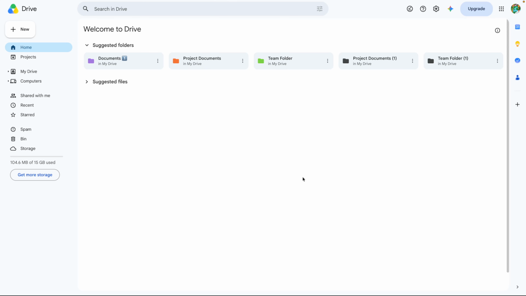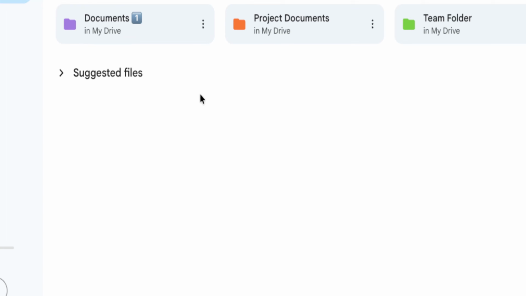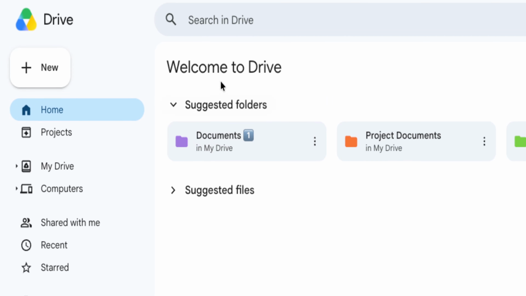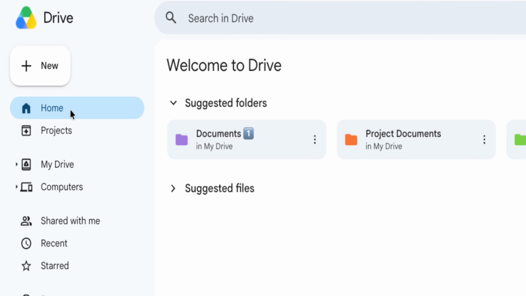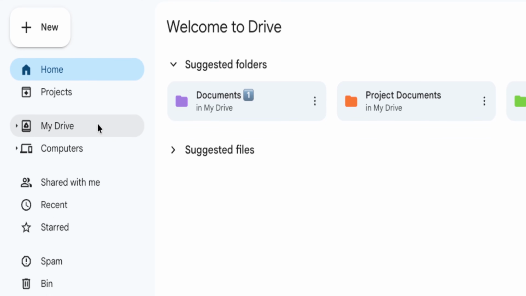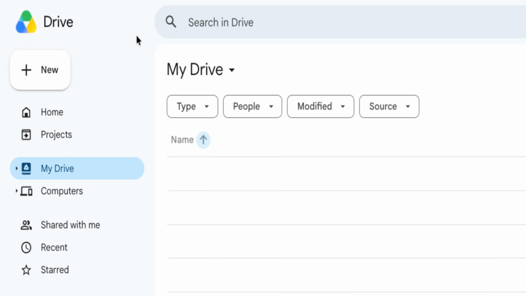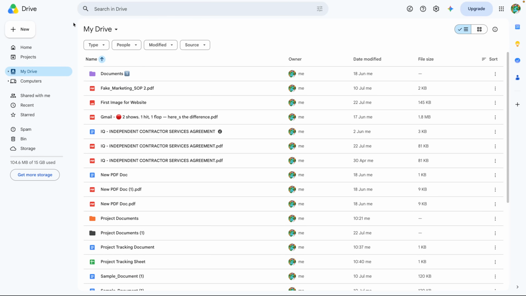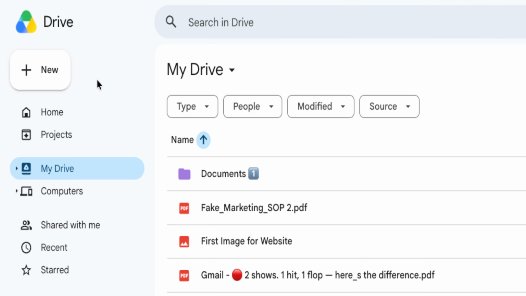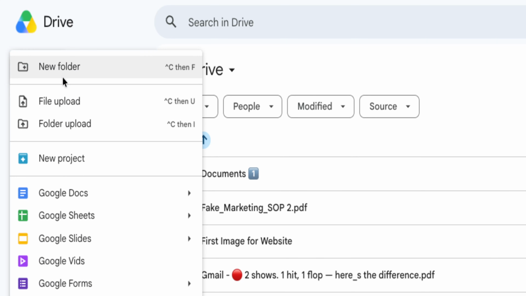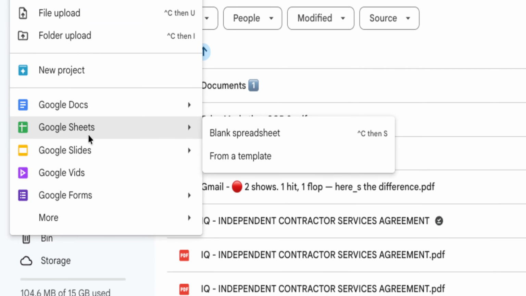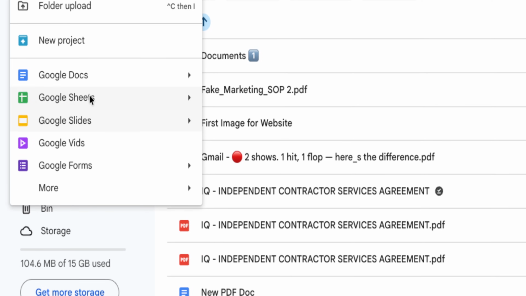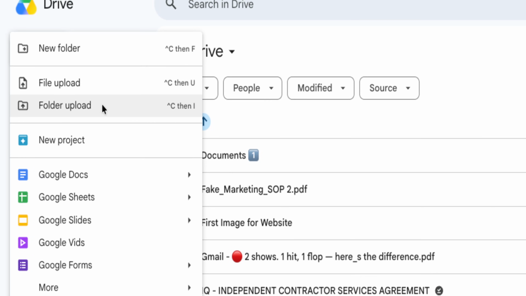When you're on the My Drive screen, look to the top left corner of the page and click the New button. This is where Google Drive gives you different options for adding content, creating folders, or making new documents. For this task, we're focusing on uploading an existing file from your computer or device. After clicking New, a menu will appear. From that menu, choose File Upload. This tells Google Drive that you want to add a file that already exists on your device.